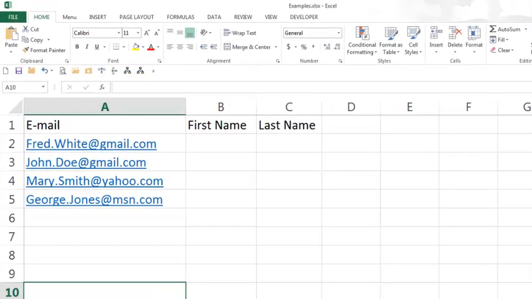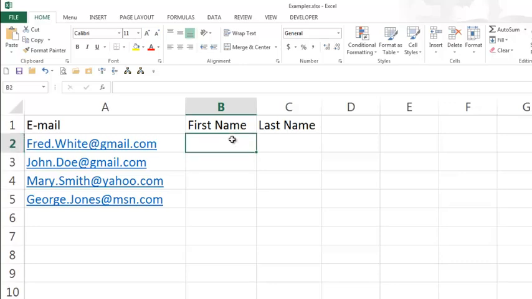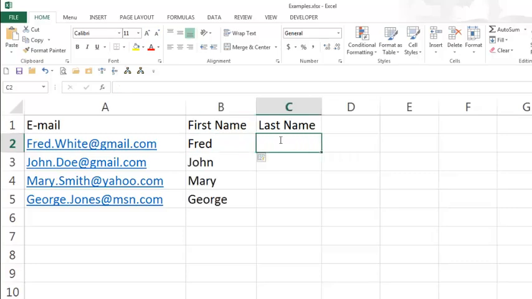On this spreadsheet I have 4 email addresses, and I need to extract the first and last name from each address. I'm going to start by clicking into B2 and typing the first name. Then I'll press Control Enter to stay in the cell, Control E to fill in the rest of the first names. I'll do the same thing in the last name column. Control Enter to stay in the cell, Control E to repeat the pattern.